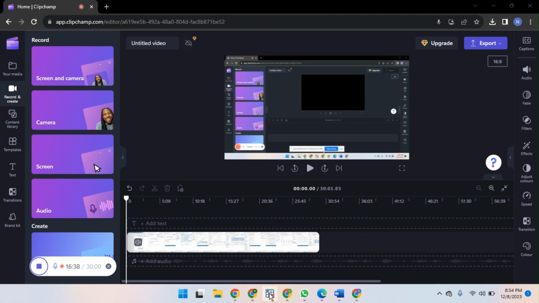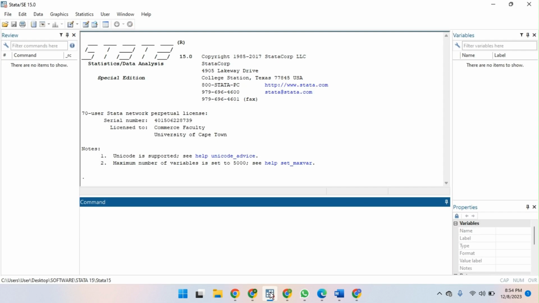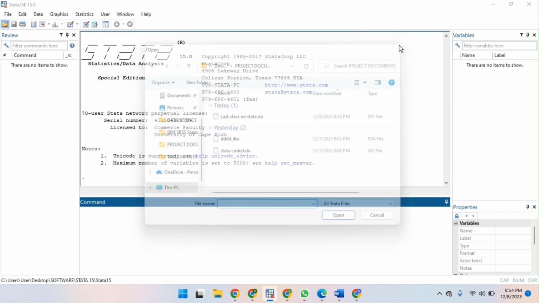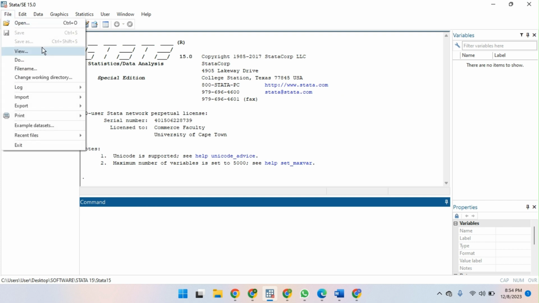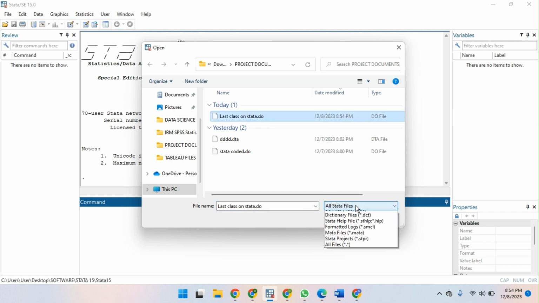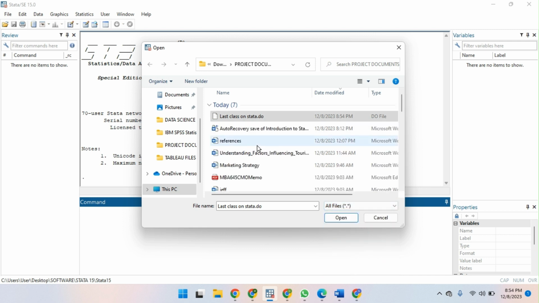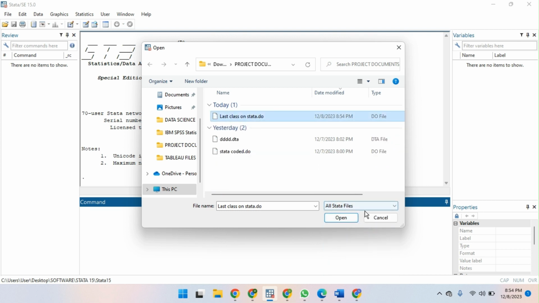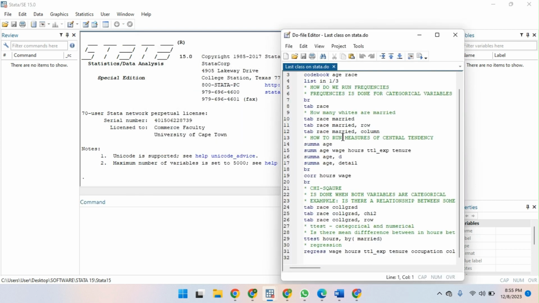To open your do file editor, just click this brown folder, or go to file, then open. Then you can see last class do STATA. I'm going to click on it and open. Sometimes you don't see it, so make sure you check all files so that you can see all files that you can open. At this point, I just want to find the do STATA file. I'll click there and click open, and this one will open.